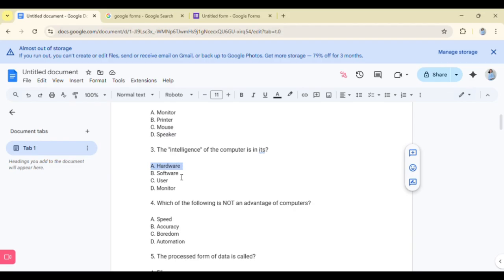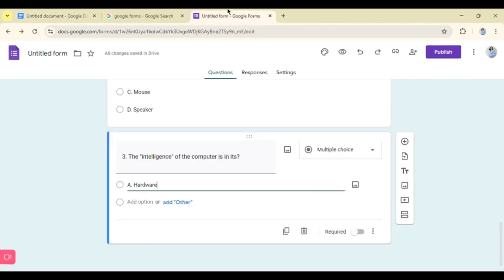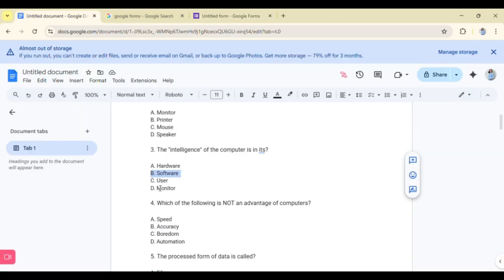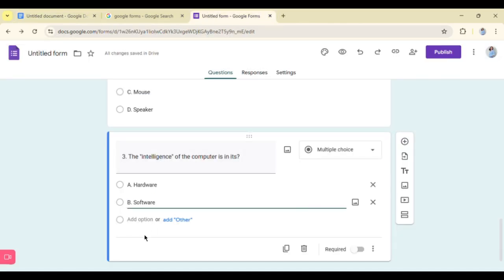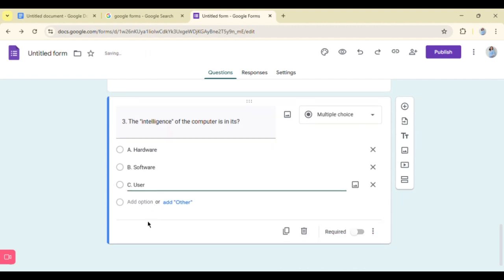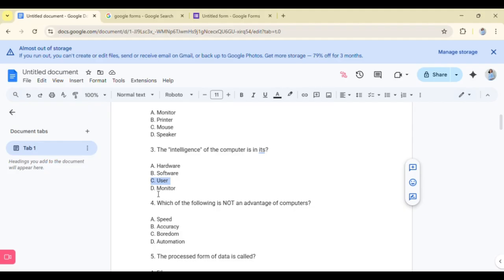Sorry. I have prepared 10 questions each. So para madali tayong matapos nito, I'll just have 5. That's okay to you all. Since the importance here is for you to know the ways or the features of this Google Form so that you can use it in your own.